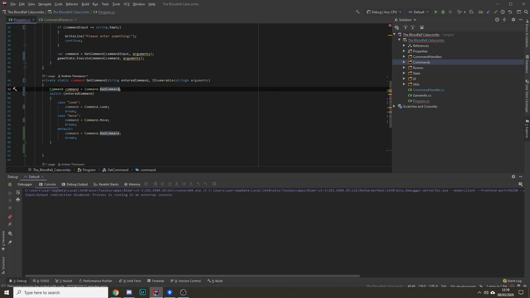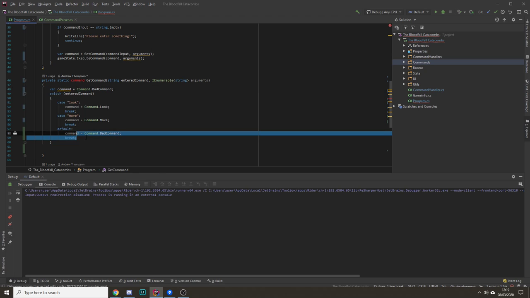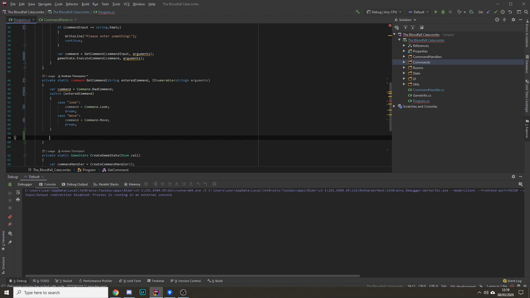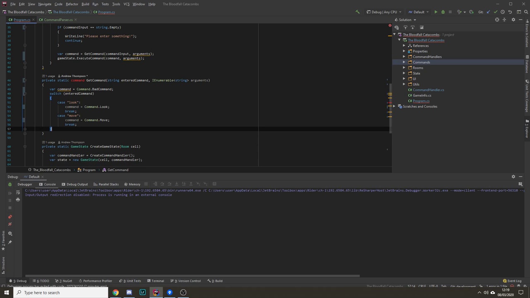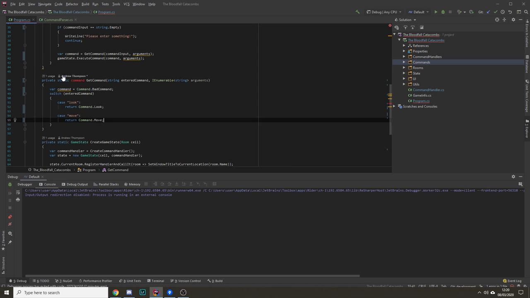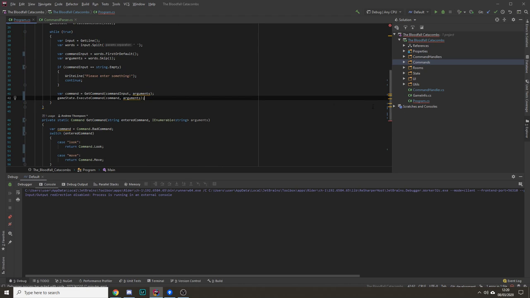Just realized that we can just use this and get rid of the default case. In fact, we don't even need to do that. We can just add returns here. So all we're doing now in this method is working out which command was entered by the user and returning the strongly typed version of that. And now this doesn't need the arguments anymore, so we can get rid of that.